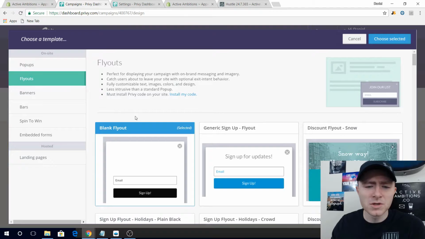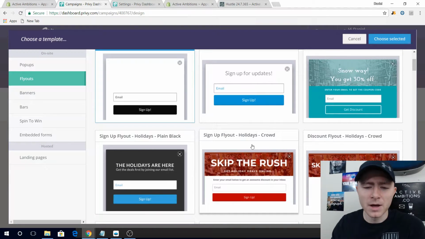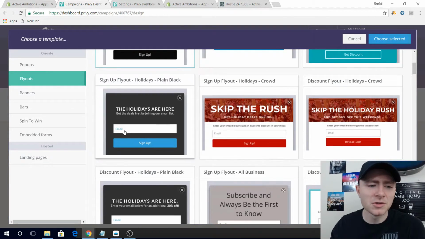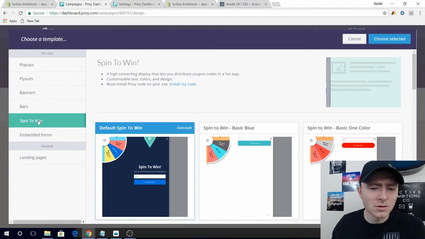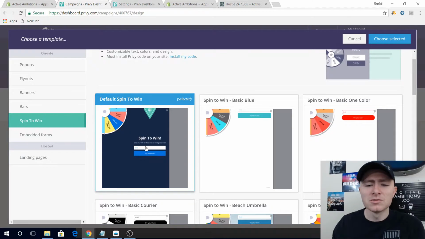So they have what's called flyouts that just kind of zip onto the side of the screen. They have banners that you can add on. And then some of the cooler ones though, like this, spin to win. So this is really cool if you want to give out like discounts. You can have people enter their email and then kind of spin to win like maybe a 10% off discount or whatever you want to put. You can customize the options to whatever you want. And this is a really great way to collect emails, because if you provide incentive, people are going to give you their email, and then you can use that as kind of a marketing strategy later on.